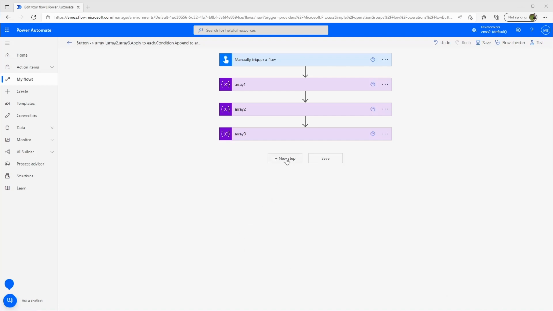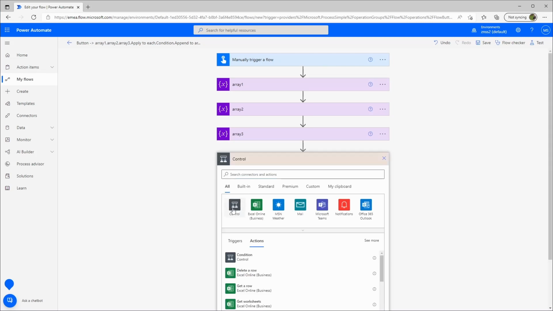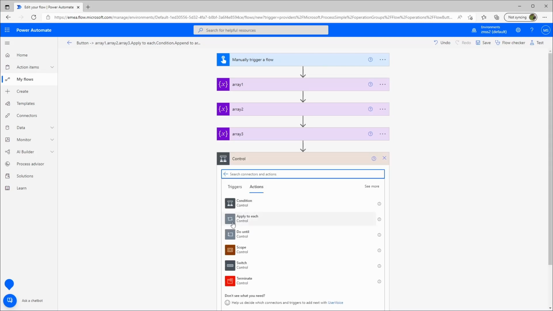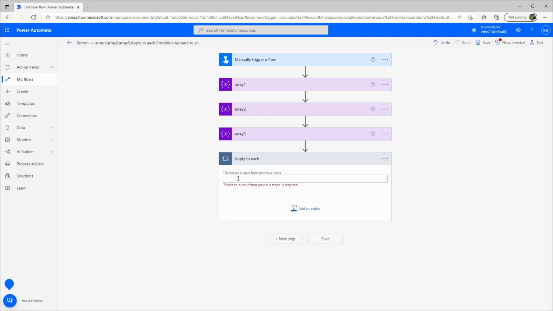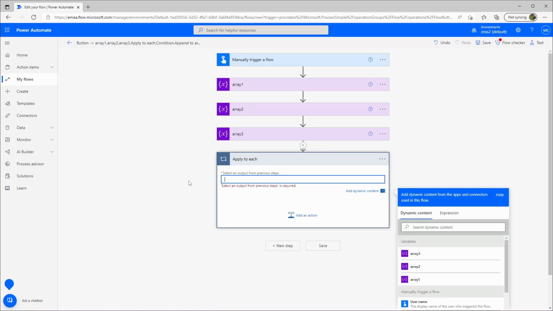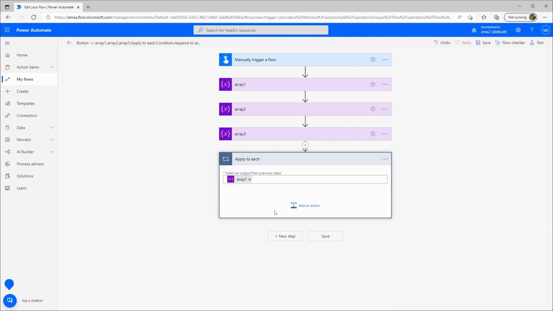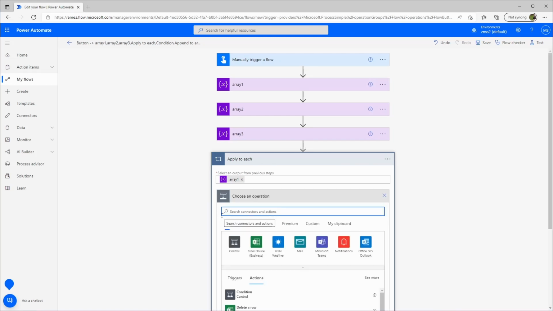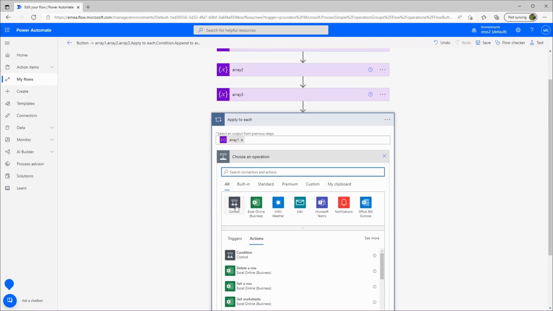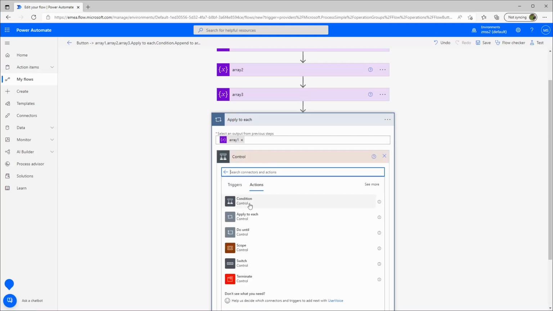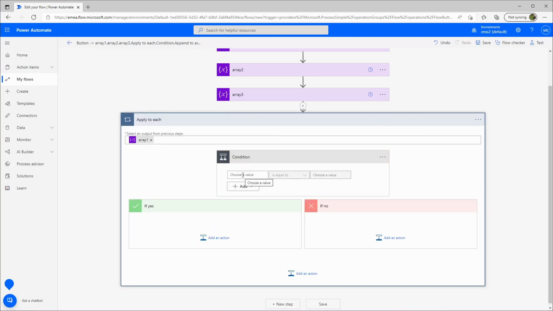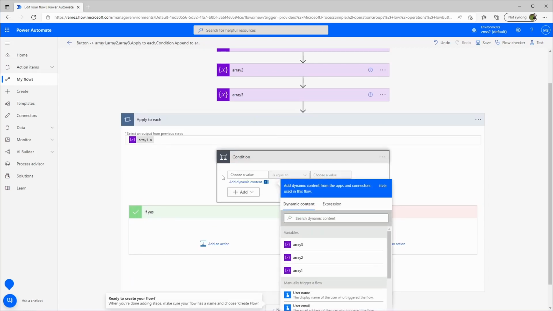First, I click here on New Step and go here to Control and say Apply to Each. And now we'll take the first array and add an action, because we'll check all the items in the first array. And we add a condition, here again under Control, and Condition. And now we need to check it against the second array. So in here we put the second array.